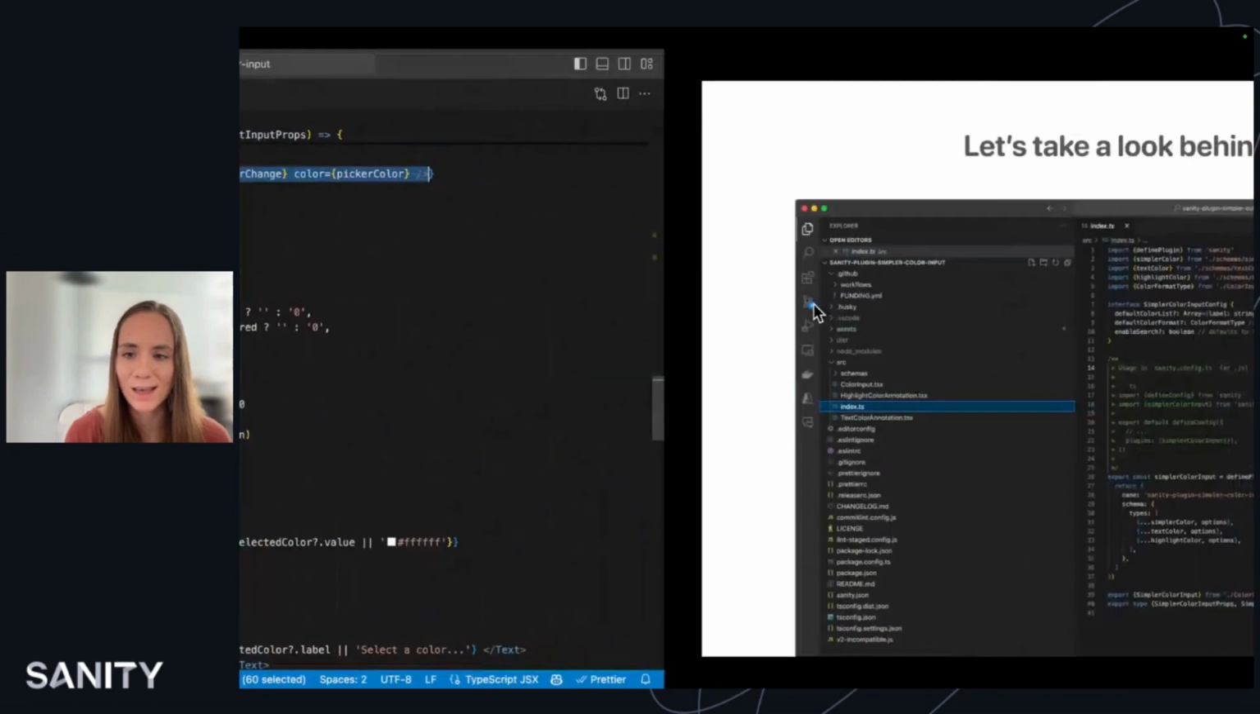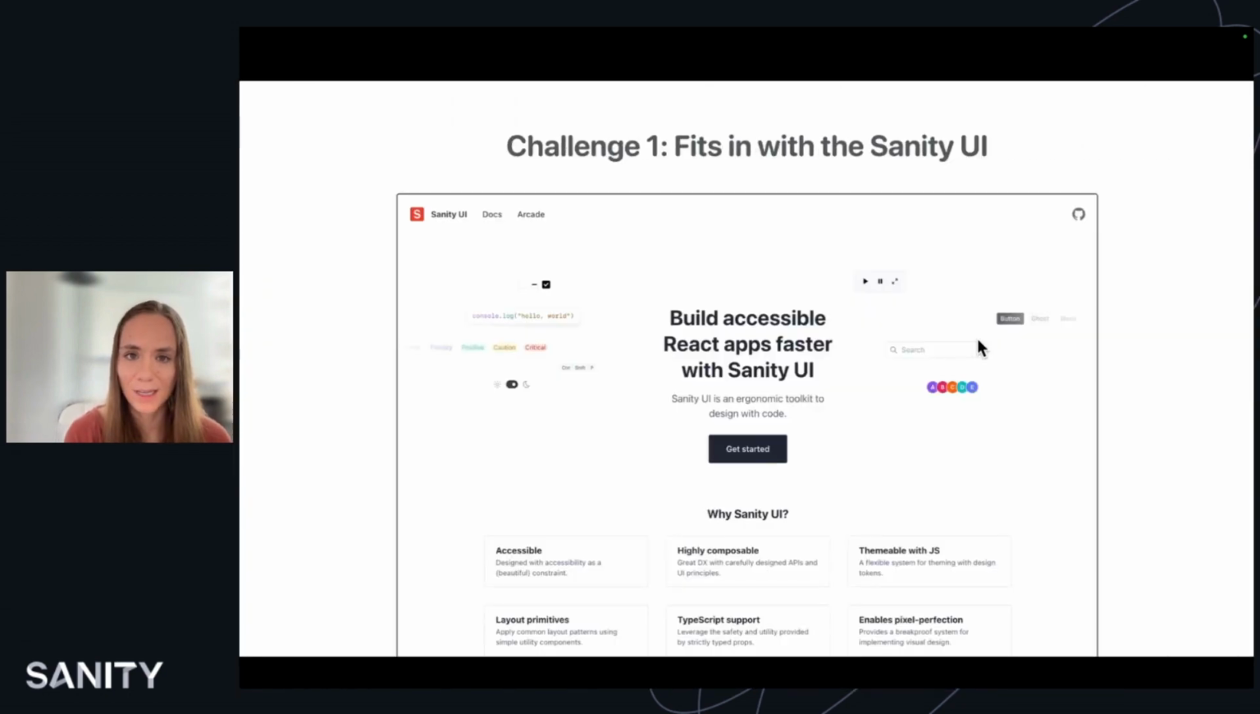Yeah, that's that. And then I talked about these as I was going into the code, but one of the challenges was just making sure that it fit in with the Sanity UI. So here's their website about Sanity UI and all the different components.